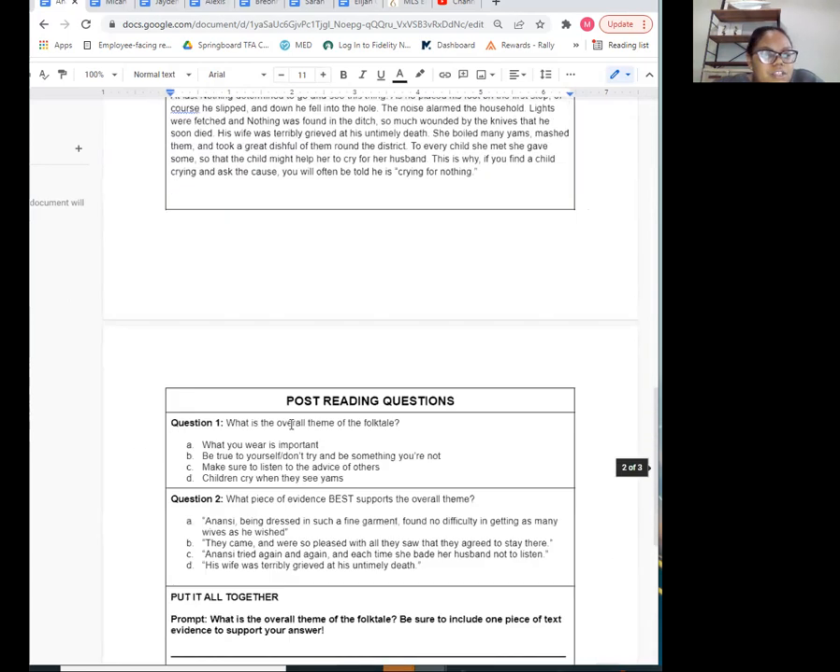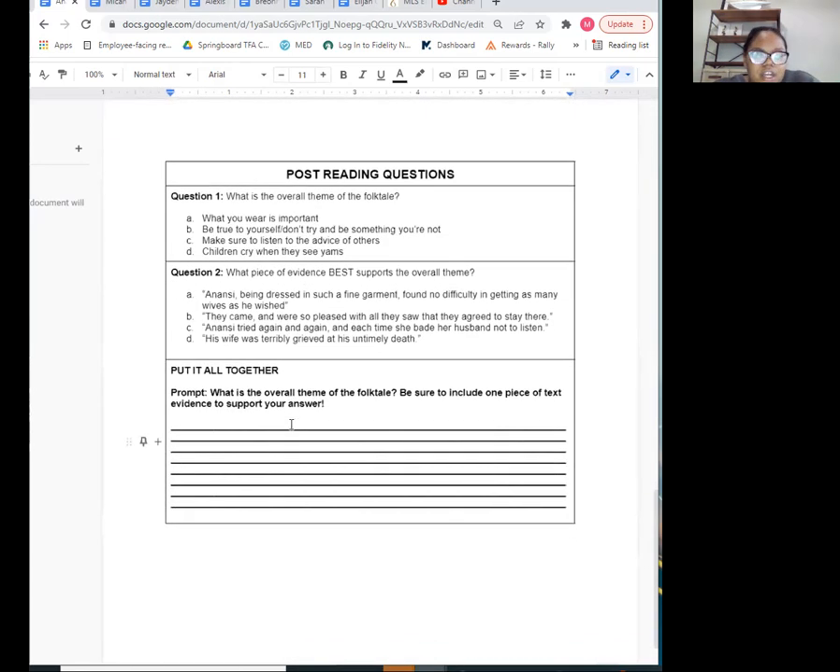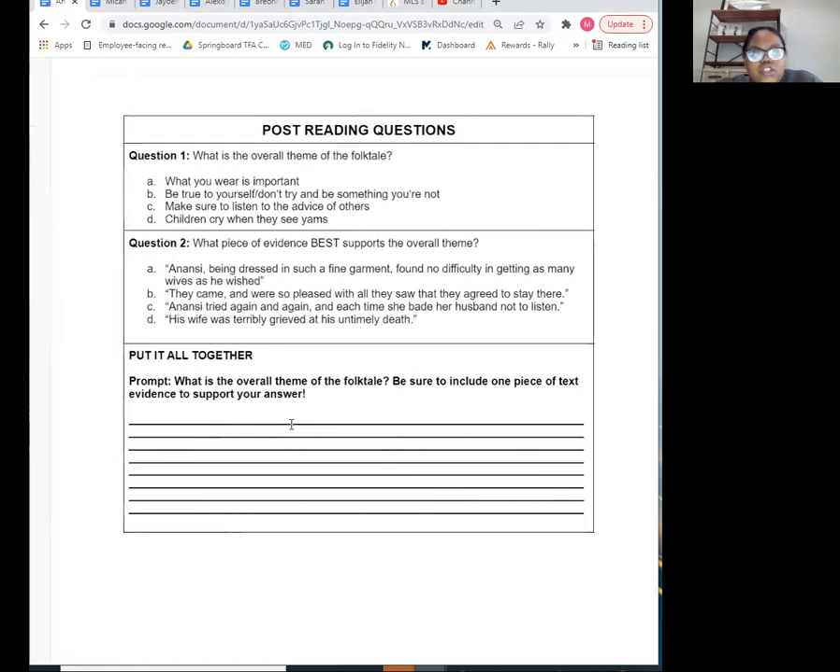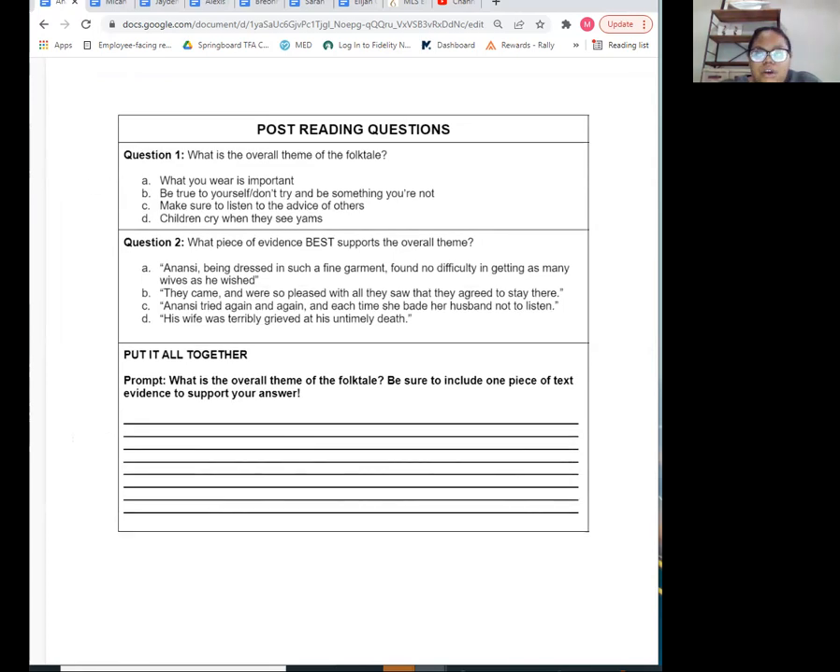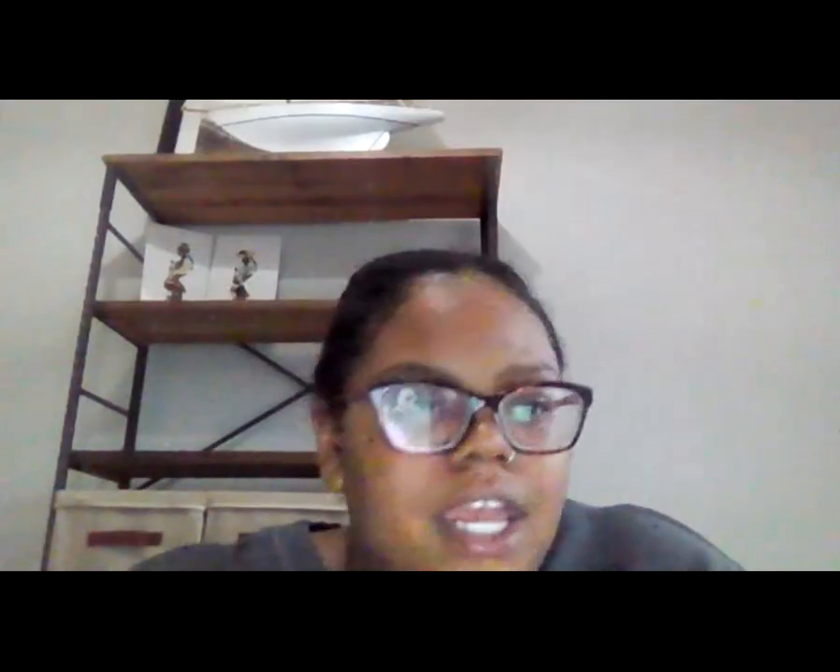So team, we are going to now look down at those post-reading questions. So first question is, what is the overall theme of the folktale? And then number 2, what piece of evidence best supports the overall theme? So I want us to think back, what was the impact of Anansi's character traits and how did they influence the rest of our story? Okay, go ahead and try out question 1 for me and go ahead and get started.